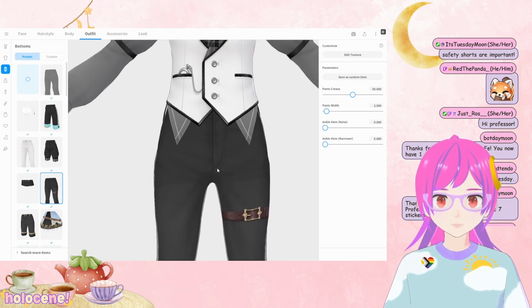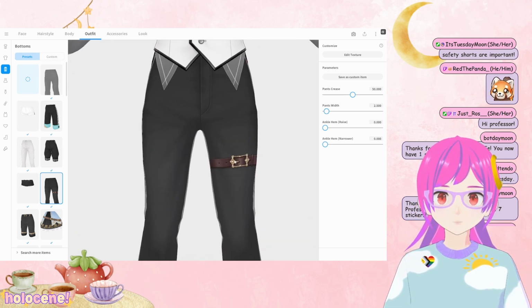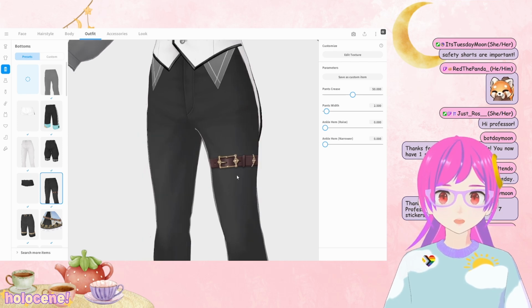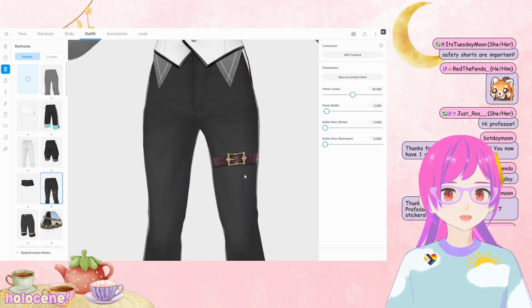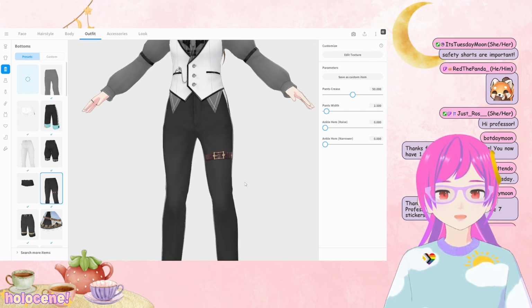But yeah, Roz's pants are based on these. I was like, these are good, but I don't like this. This buckle is doing nothing for me. It's fine in the outfit it's in. I just didn't like it for the look we were going for.